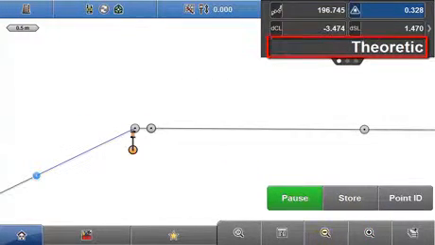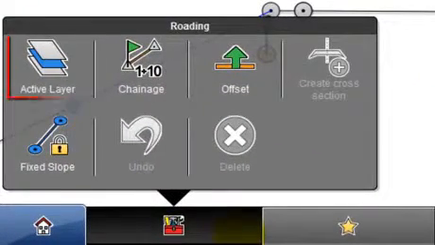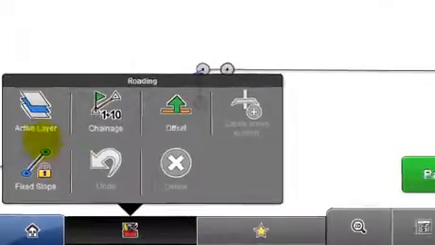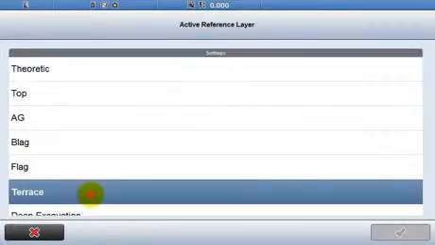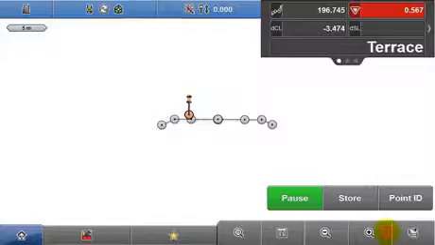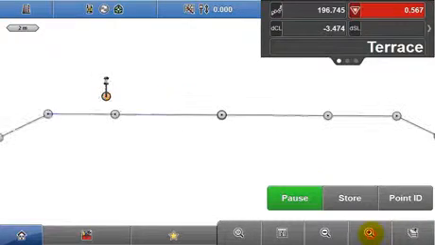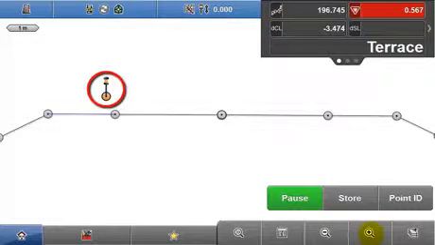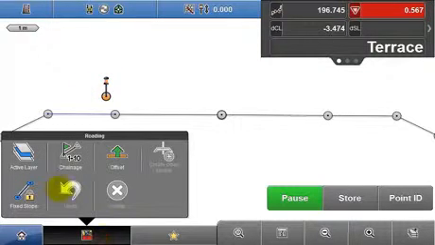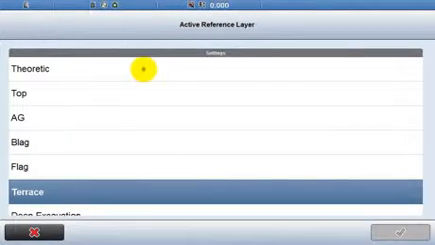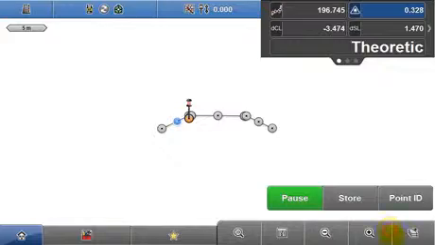The third line indicates the active layer selected. If the road model has a number of different layers attributed to it, it can be selected from the active layer menu in the toolbox. I will select Terrace. Now the new active layer is displayed. The terrace layer is below the theoretic layer, so the pole position is now above the model, as indicated by the red fill value of 567 mm. And if I return to theoretic, these fields display their previous values.